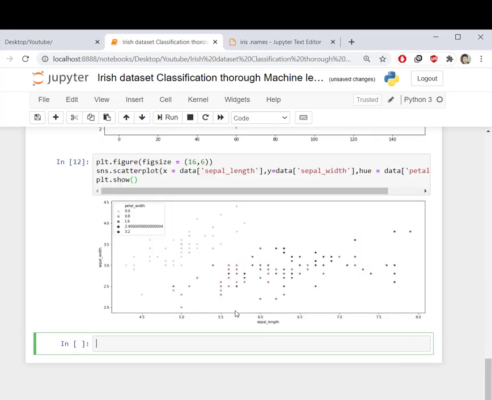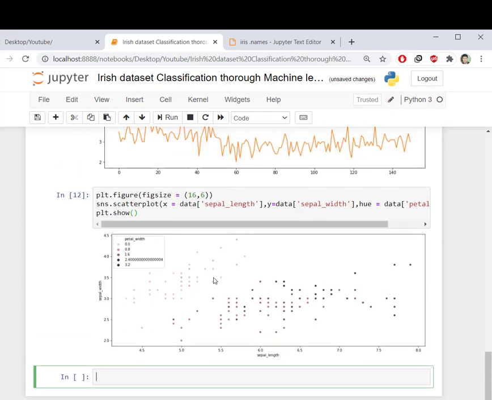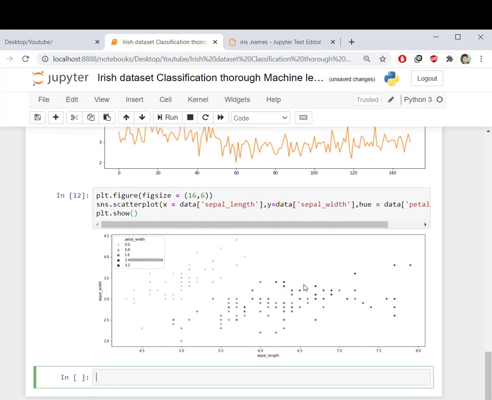Okay. So from here you can easily see the scatter plot of the petal width. You can see petal width. So it has scattered data according to the sepal width with respect to the sepal length.